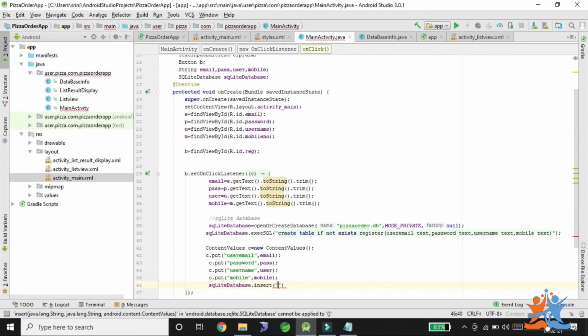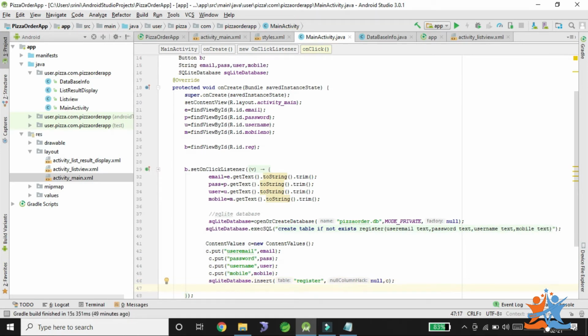It is a string, so that is the reason we need to put double quotation, then comma. After that we need to pass null, and after that, what is the content value? Content value object is C. So this is C we need to pass here. Yes, so all the contents will be stored here. After inserting all the values, we need to get an alert message, a registered successfully message.